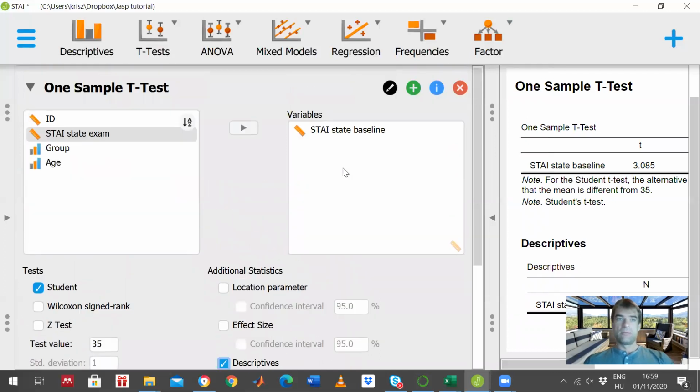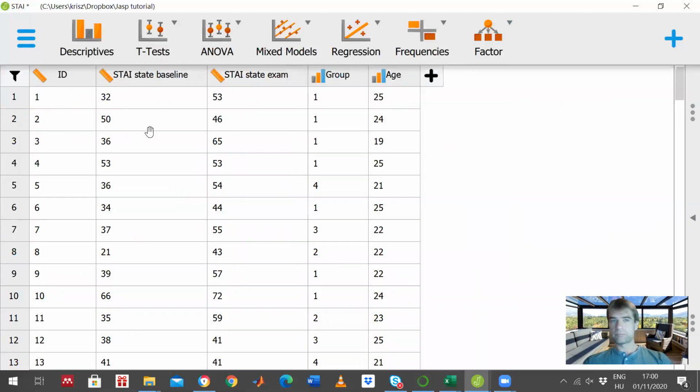Now, let's say you wanted to see if your interventions worked at all. In this database, you have a baseline score and the before exam score, and in between the baseline and the before exam score, we have the interventions. So you want to know if those interventions worked at all. Is there a difference between the baseline and the before exam anxiety scores?